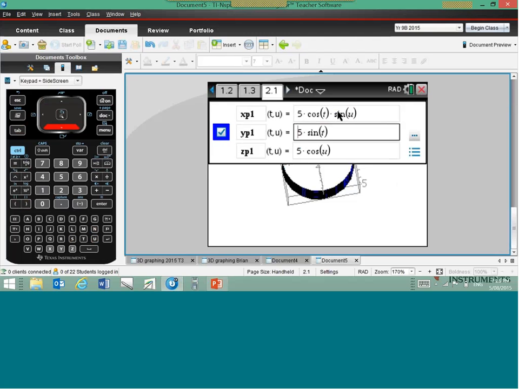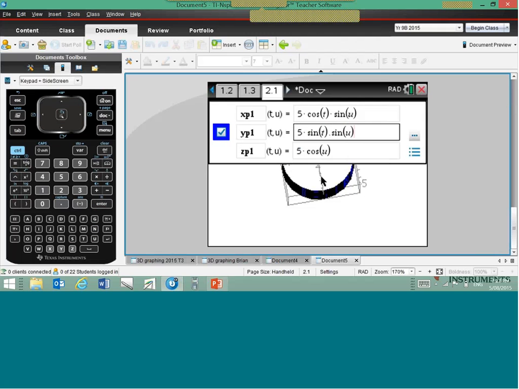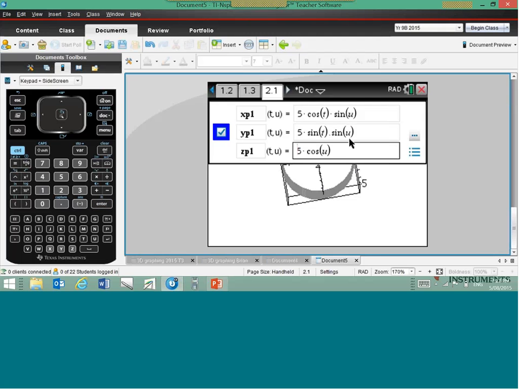And once again, the sine of u. And let's see what happens. I need to arrow down to get out of that. And let's give it a go. I've done something that it doesn't like.